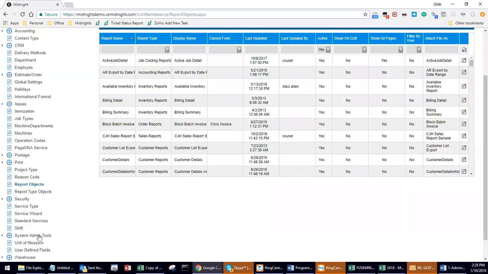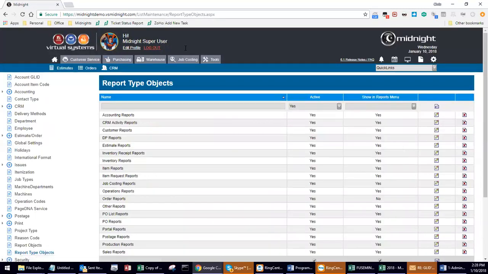The report type objects list is just the different departments or locations or modules in which you can place your reports into. You'll see there's instances like estimate reports, order reports. Those just define whether or not you have it visible within a particular module. Anything you don't see that stands out, such as sales report, production report, job costing report, those will all be visible within the reports module.